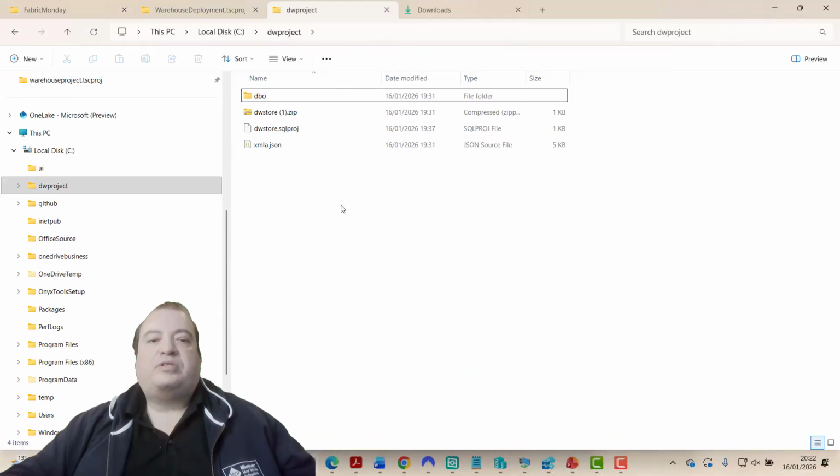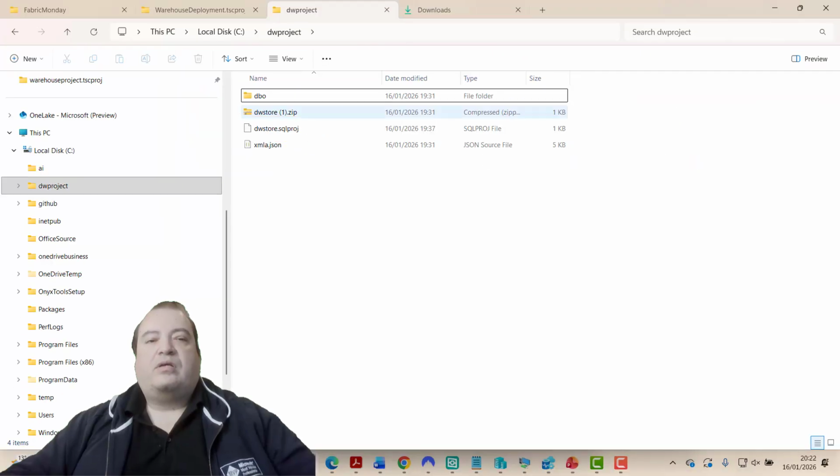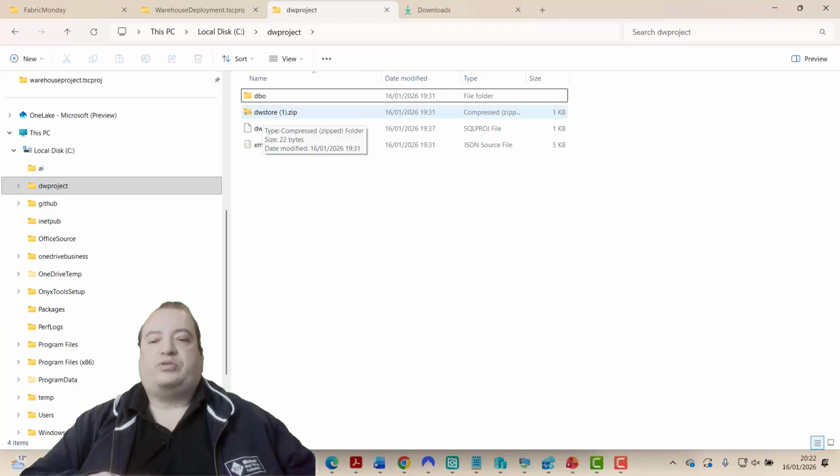Here you see an example with the zip file already open. These are the files downloaded. And here I have my SQL database project. Now that I have the database project, we'll go to the next step.